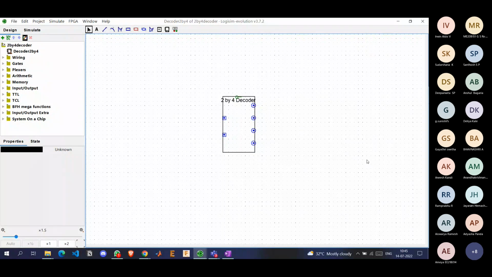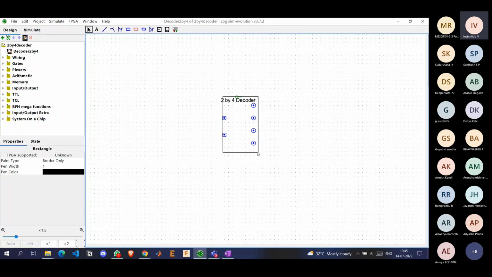You can customize the circuit however you want. Did you get it? Yeah, but when I was reshaping this rectangle part, the blue dots are going out of that rectangle box. Okay, we can change it. It's up to us.